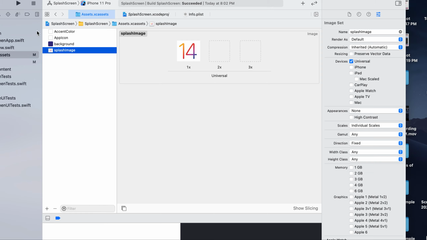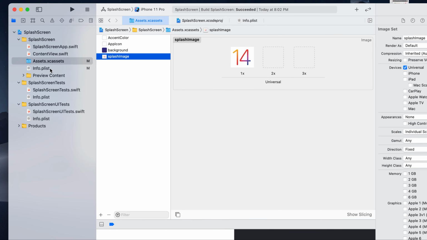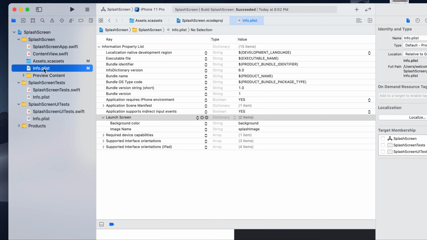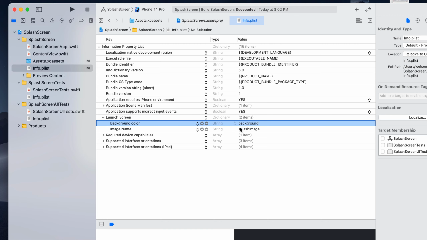Now another interesting point: there is something called info.plist. In the info.plist, you have launch screen information. It has the ability to hold launch screen information, and the launch screen can have many details. One is the background color. What is this background color going to be for us here? It is going to be background. I won't say the color, because the color I have named as background.